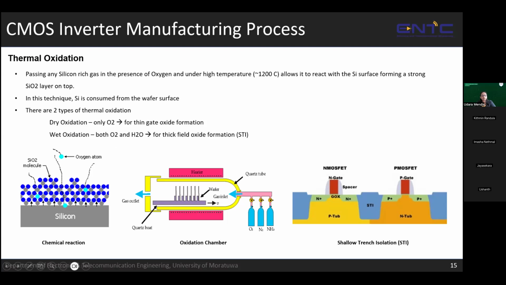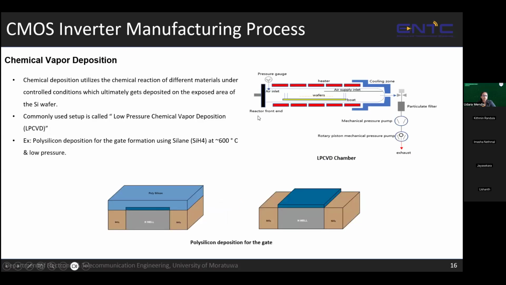And the field oxide is done using wet oxidation because it needs to be thick. The other deposition technique, if we want to have silicon dioxide, we mostly use that oxidation. But if we want to deposit some other material, like we have polysilicon and later on we have a couple of metal layers on top. So in depositing all these different materials, we have separate deposition techniques.